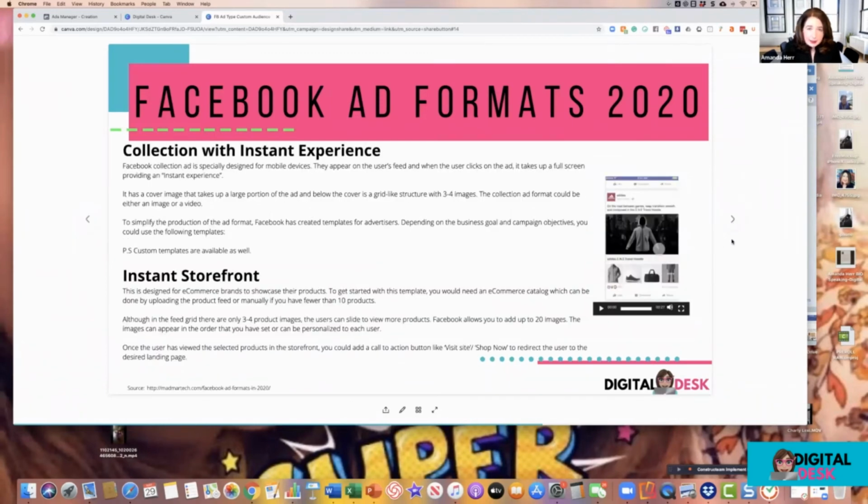Collection and instant experience. Now, if you have a store, if you have physical product, you can do a collection and an instant experience. So like I said, you set up your catalog. You can do that. It's really simple. So don't get scared of it. If you have a Facebook page that has a shopping tab on it, or you can add a shopping tab to it, then you just set up your products in the shopping tab and it creates a catalog for you. And then you can have access to it.